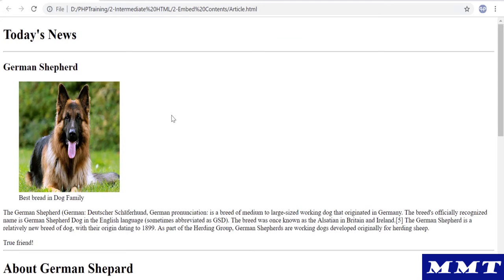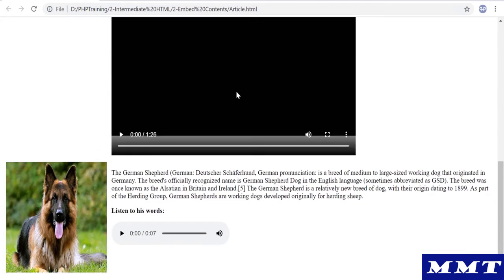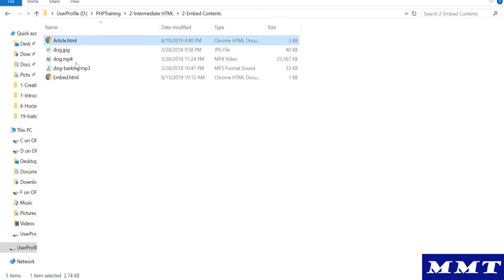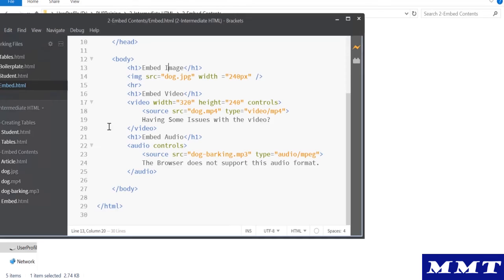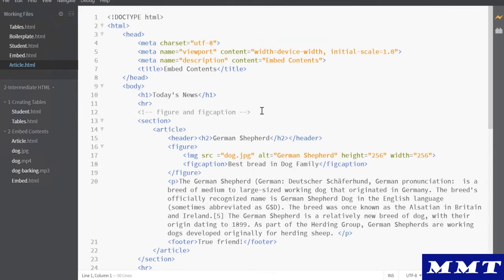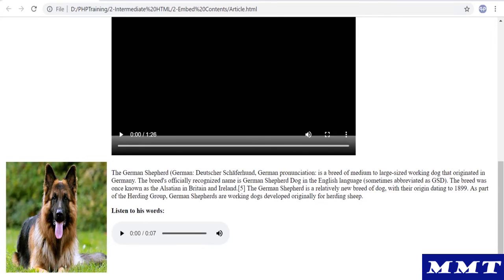First thing, I have added an image, then I've added a video, then also again I have added an image and then the audio. Okay, and you see how I'm able to add an image and the text right side of it. So let's open the code and review what I have done here. So for that, we'll go to Brackets, open the article.html. Okay, so let's review our page.